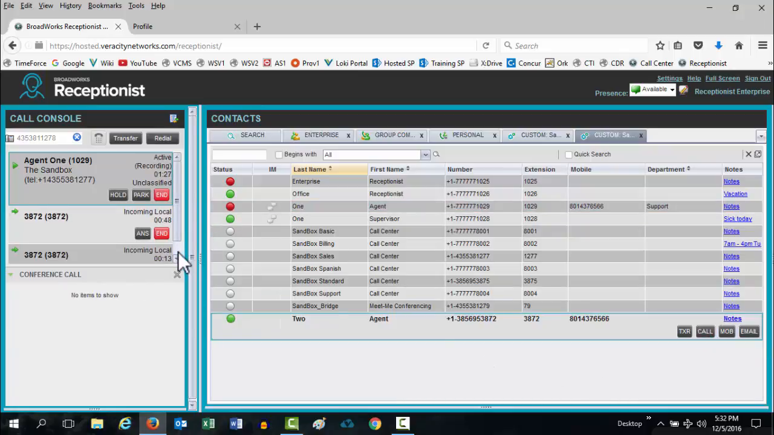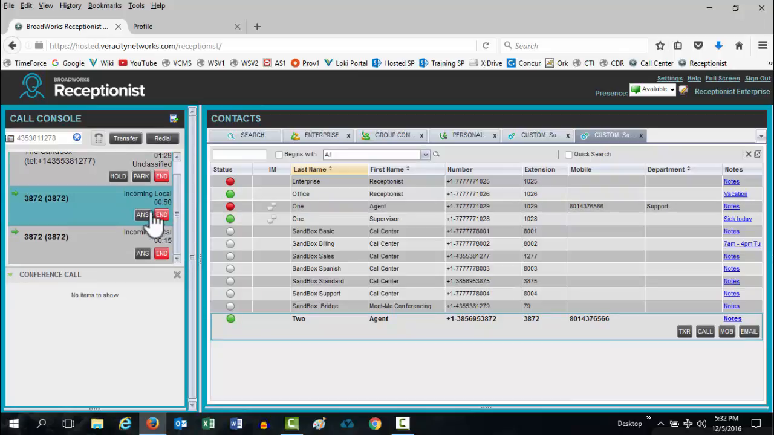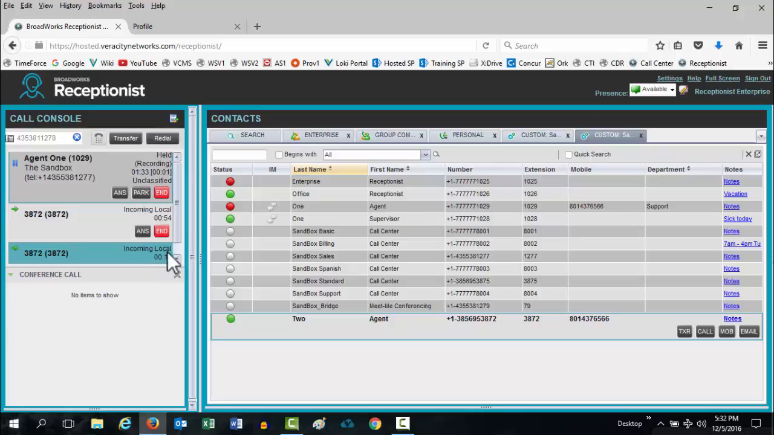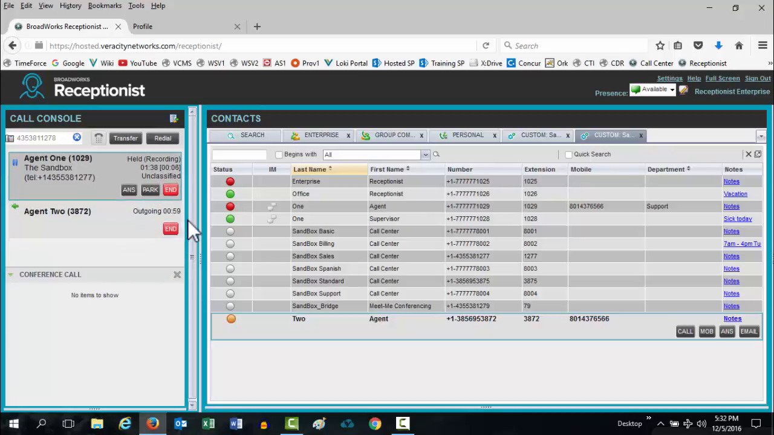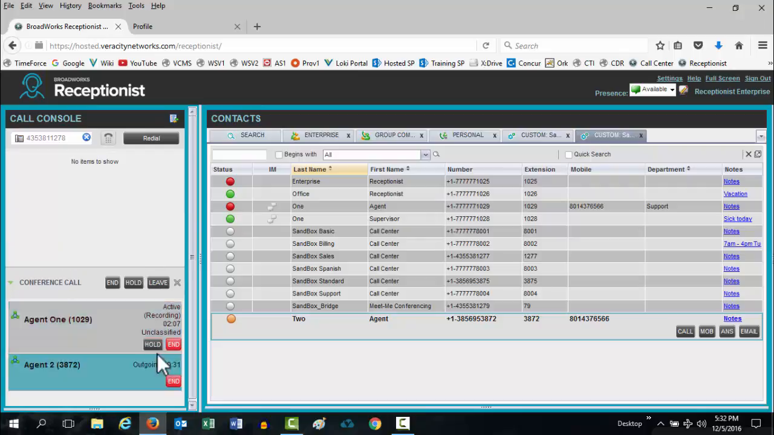So now I've got multiple calls going, and I'm going to go ahead and answer this one, and I'm going to end this other one because I accidentally did it twice. Sorry about that. So now I've got the 2 calls here, and after about a second or 2 or 3, it'll give me an option to conference call the calls together. There we go. Okay, so the conference one, I'm going to click on conference, and it'll conference them all together.